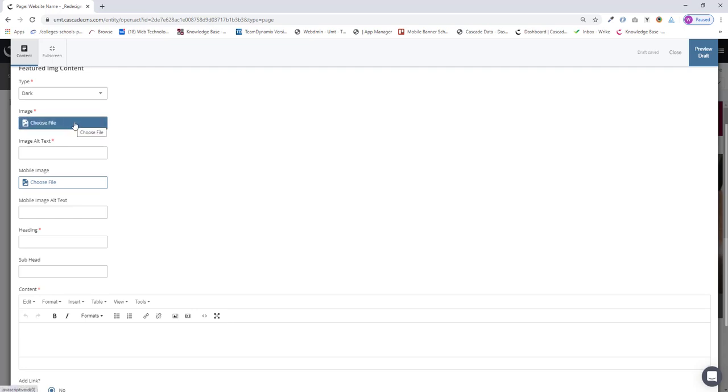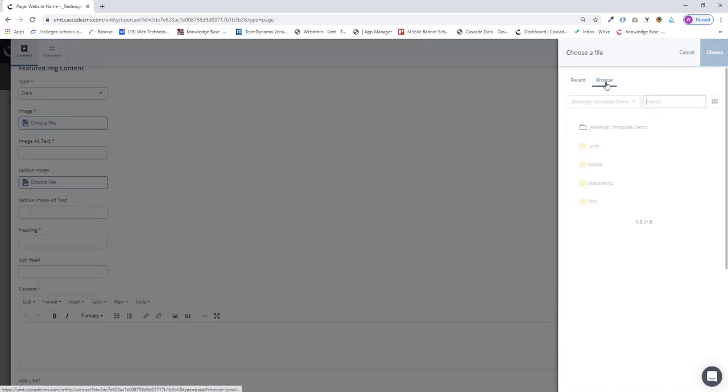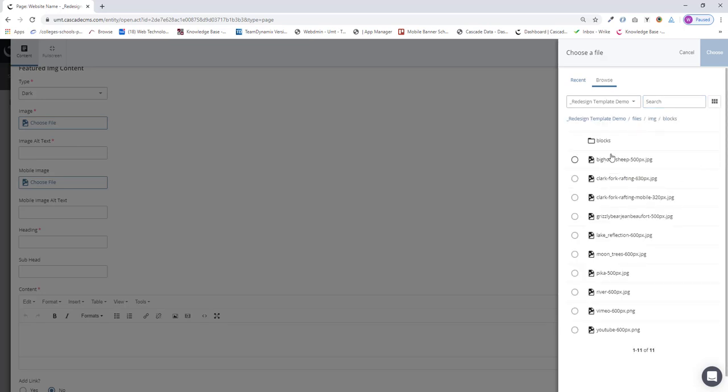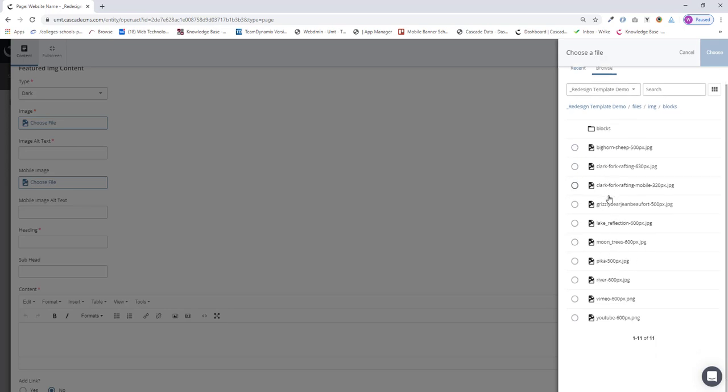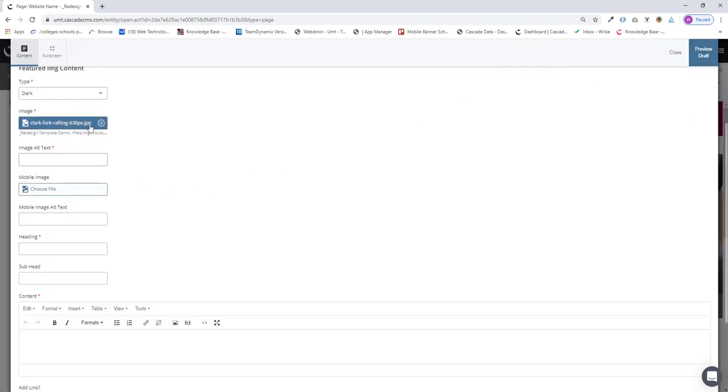Next field is image. So I click choose file. I've got a photo of some rafters on the Clark Fork, which I'm going to add. Go to browse, files, IMG. It's in my blocks folder. And here we go, Clark Fork rafting, 630 pixels. So the size for this main image is 630 by 410 pixels.